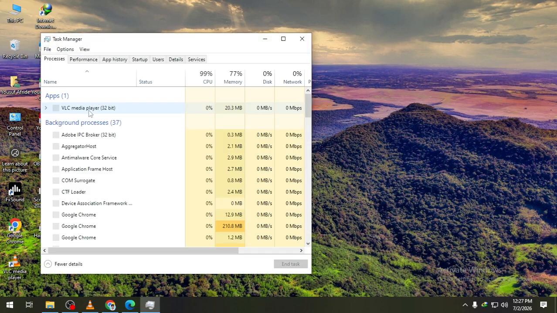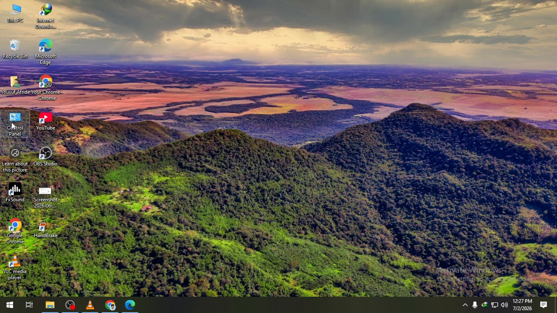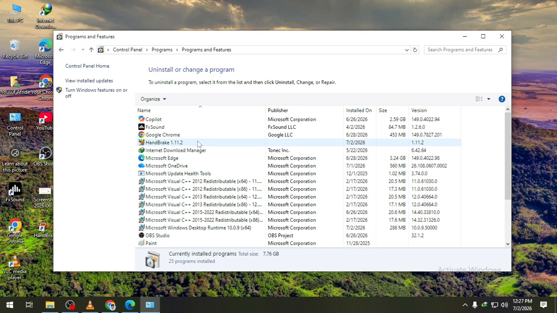On Windows, right-click the Start button and choose Installed Apps. On some versions of Windows, this may be called Apps and Features instead. Now use the search box to find HandBrake. Click the three dots beside it, choose Uninstall, then confirm one more time when Windows asks.